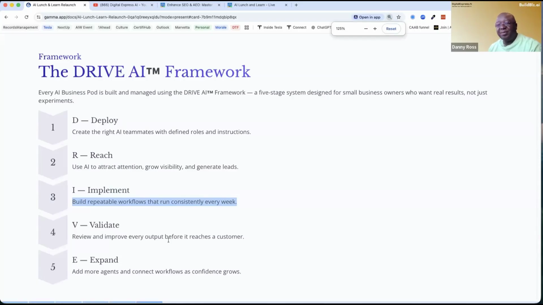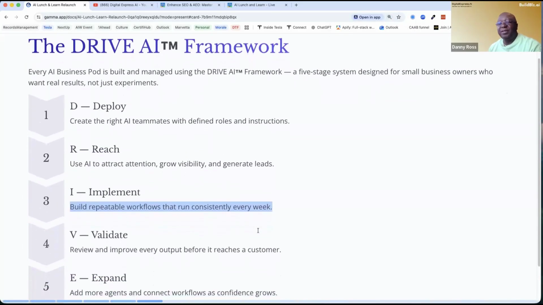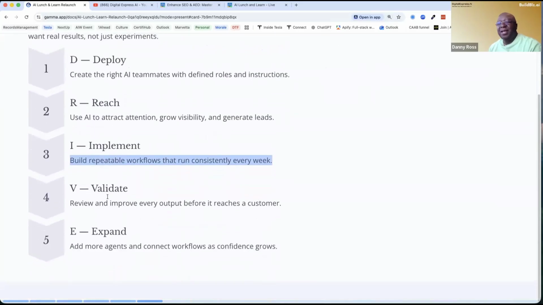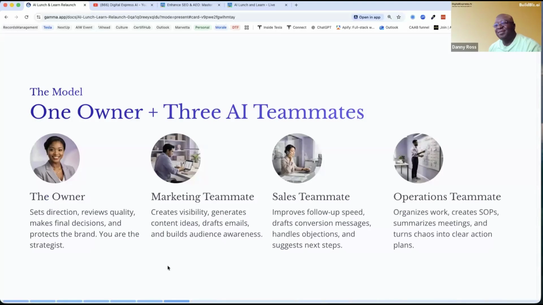Using it to create repeatable workflows that run consistently every week. Let me make this text a little bigger. There we go. Hopefully it all fit in here, and I'll scroll down a little bit. Validate, review, and improve every output before it reaches a customer. Very important part I mentioned earlier. And then as we do this, we're going to expand and continue to grow it out. Okay, so one owner, and then three AI teammates.